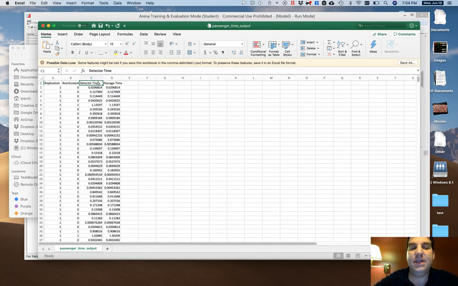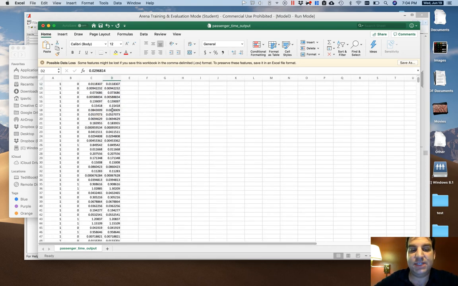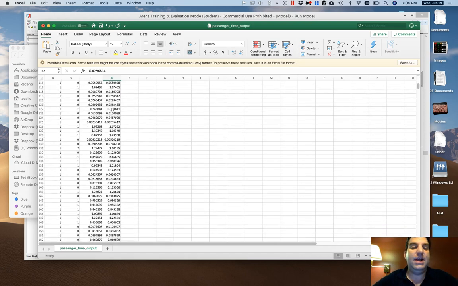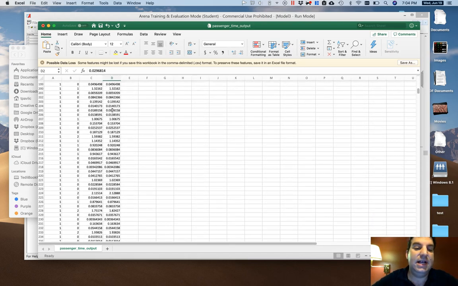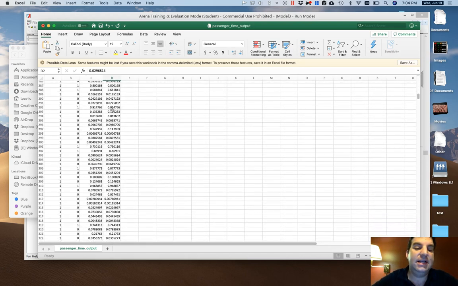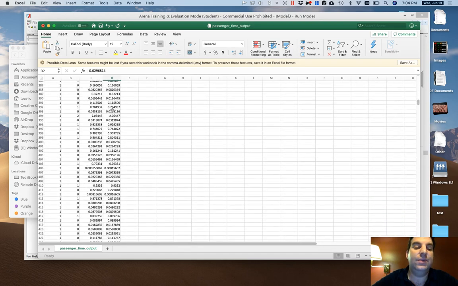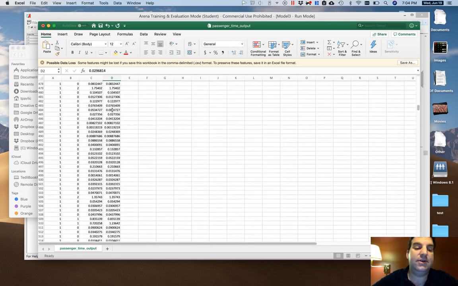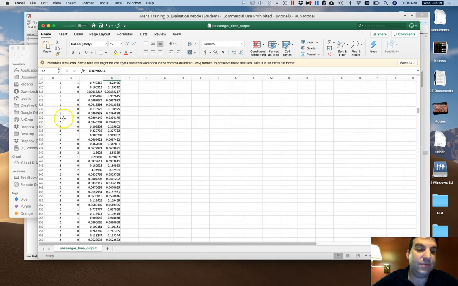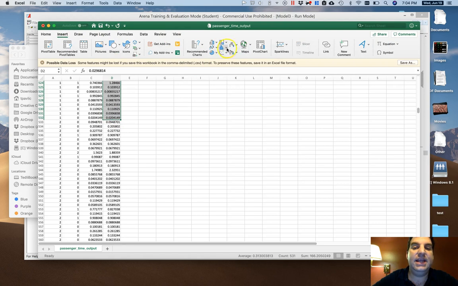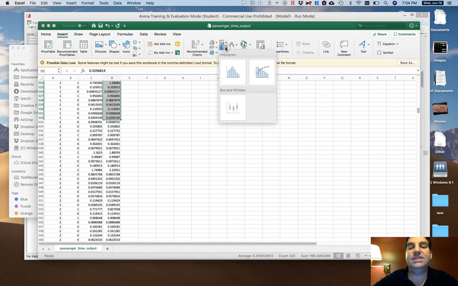All right, so what do we do with this now? Well, I might be interested in seeing what the distribution of passage times looks like. So I am going to highlight, this is in Excel, everything in the first replication only for now. So I'll go down to where I go from replication 1 to replication 2, and I'm going to go to Insert, and then I hit this here, which are the statistical options, and then go to histogram.